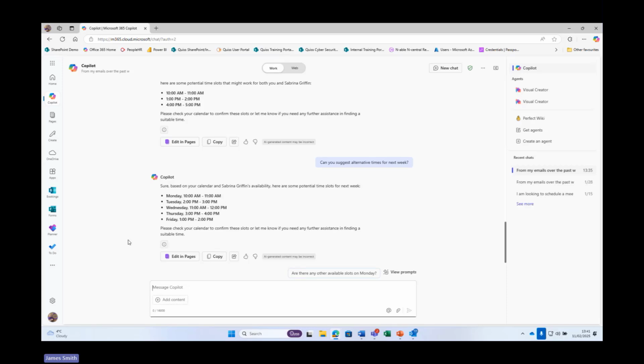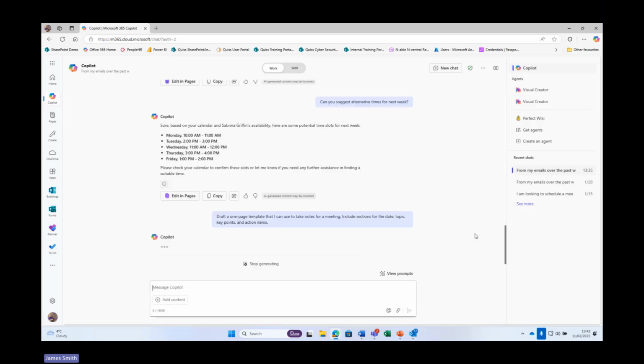Okay. So another example that I may want within the Copilot app is I want some help in drafting up a document template that I can use within meetings. So I'm just going to copy this prompt. So what I want is, I want a one-page template that I can use to take notes for a meeting. I need sections for the date, the topic, key points, and action items. So quite simple and concise, this is what I want it to create for me.